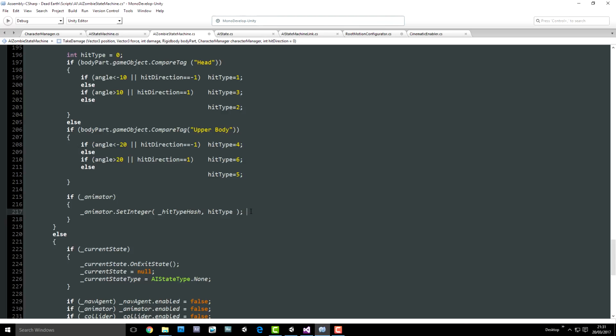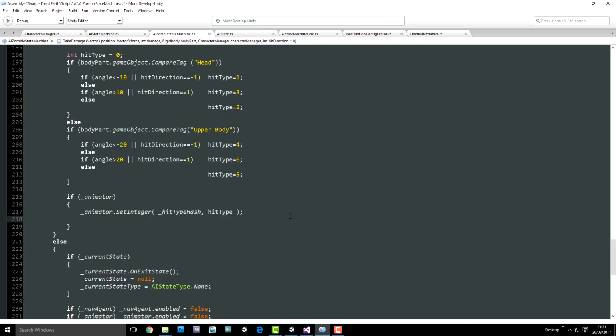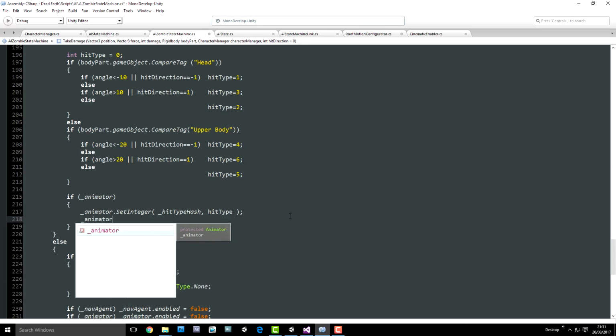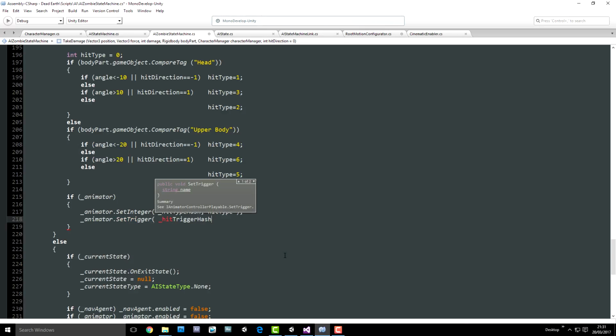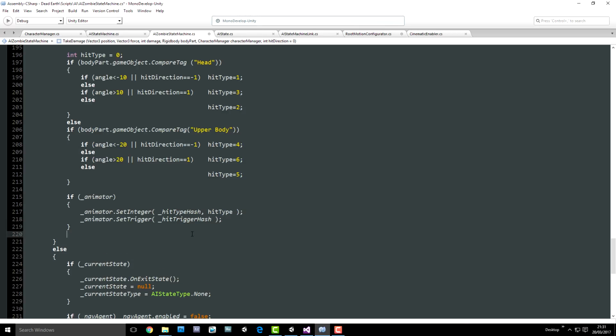And of course we send in the hit type that we've just calculated above, but that won't actually trigger anything. We've got to actually set the trigger as well, so we'll say animator.SetTrigger, and for that of course we just send in our hit trigger hash like so. And in the case where we're not ragdolling, that is all we need to do, so we can simply return from the function.